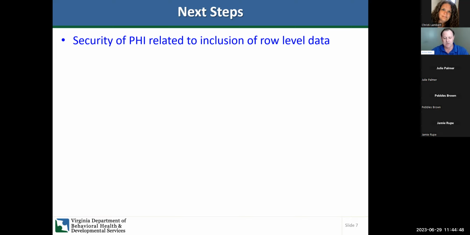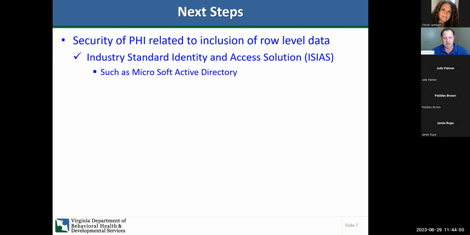And so in our discussions in-house, what we identified was we need to have an industry standard identity and access solution. I've given an acronym here of ISIAS, because we're nothing without our acronyms, right? That being the case, Microsoft has a solution called Active Directory.